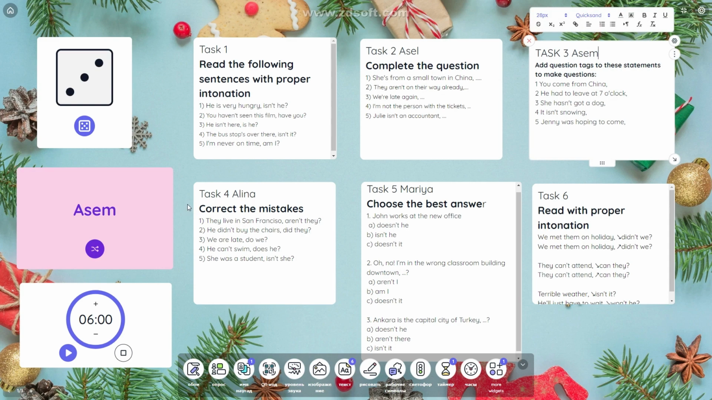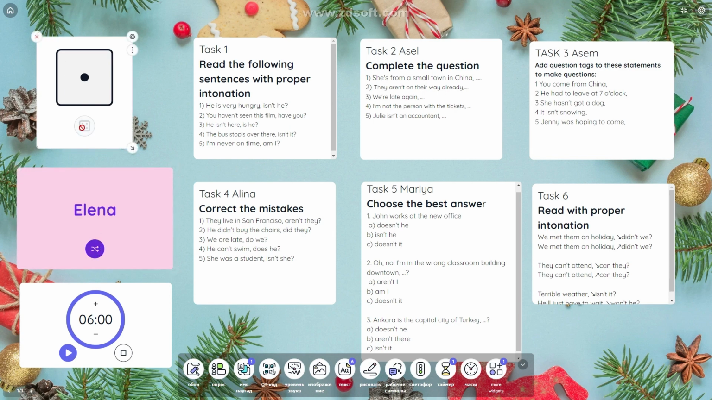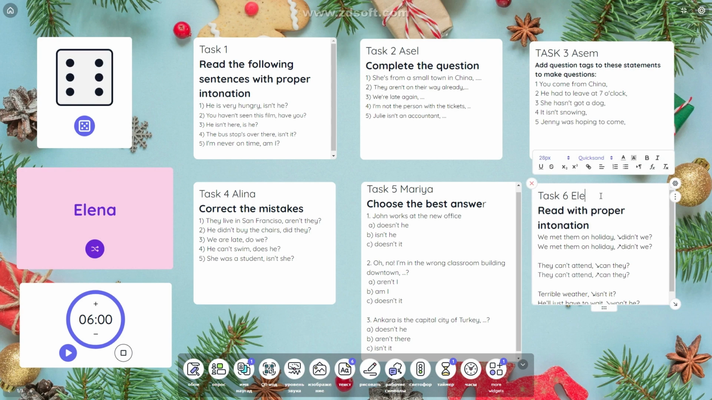And we have 2 tasks left and 2 persons left. Елена, task for Елена, number 6, very good. Task for Елена, number 6. You should read these questions with proper intonation. And here you have marks, as you see.